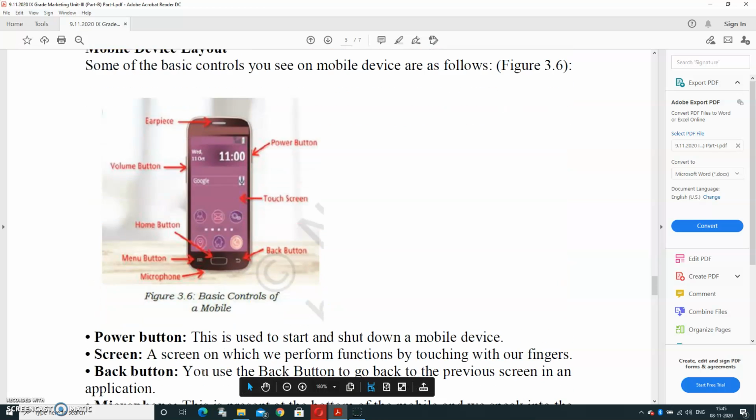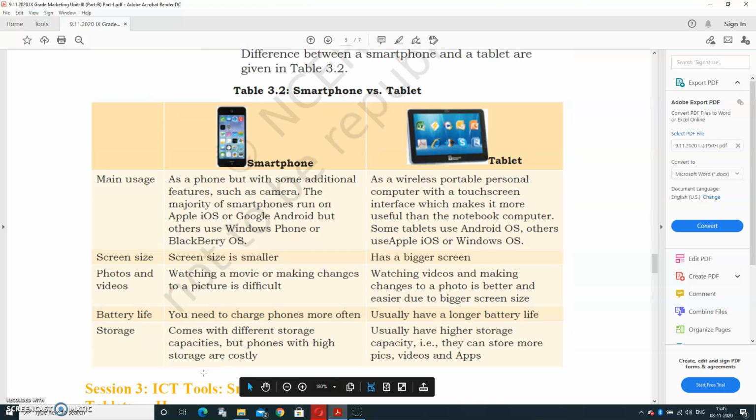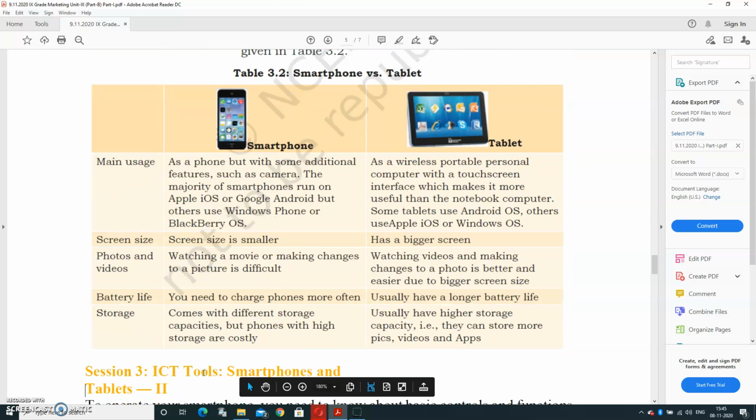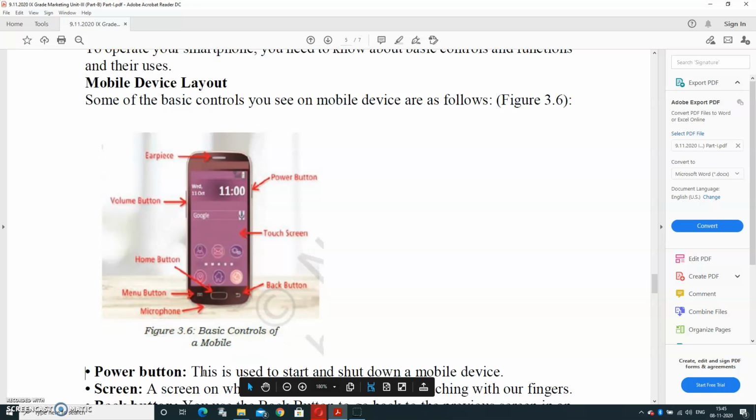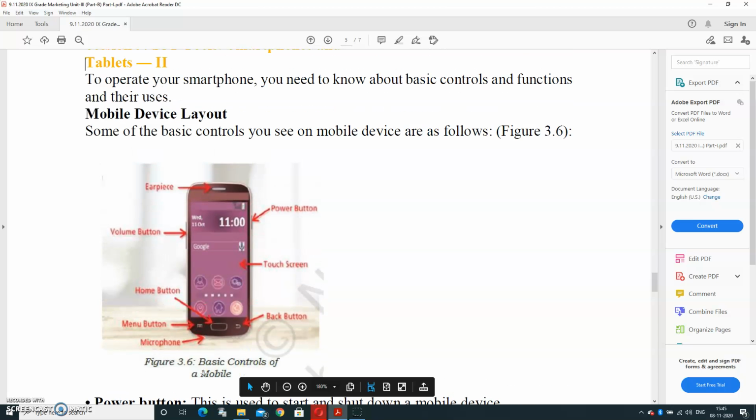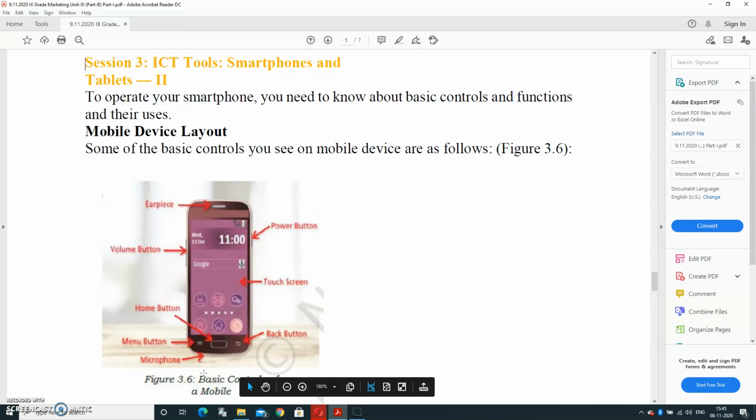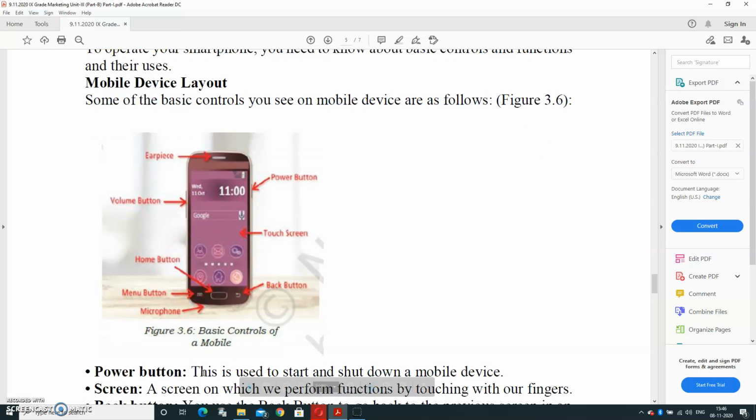Next part is ICT tools. ICT tools means which tools can be used to operate that, like the mobile layout structure, what is the structure of a mobile. Some of the various tools are there. As you are looking in the diagram: earpiece, volume button, home button, menu button, microphone, back button, touch screen and power button. You see these in daily routine life in a mobile phone system.